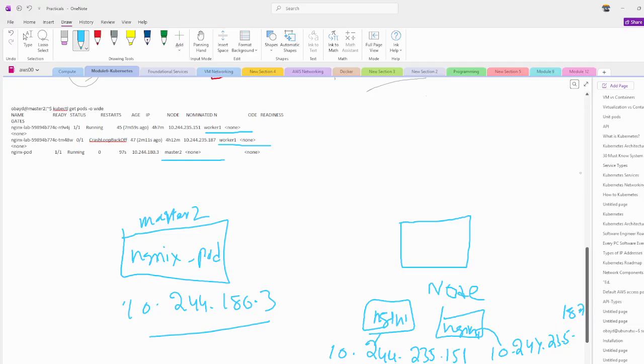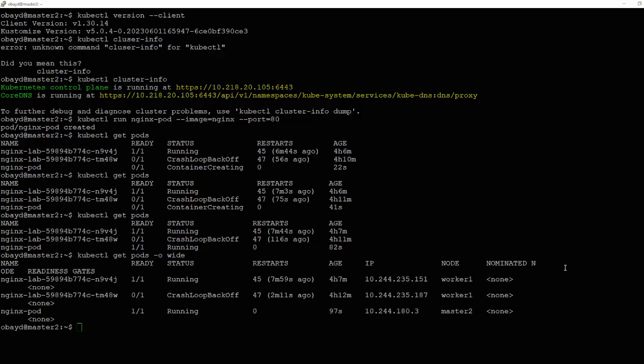I want to see more of the details on this Nginx pod. So what I will do? I will go back to the command. So I want to see more details on it.